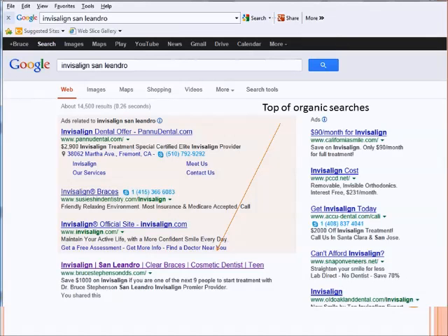Here is my website. As you can see, I'm at the top of the organic searches. The only ads above mine are the paid ads. So my listing is at the top of the organic searches on page 1 if you search for Invisalign in San Leandro, which is the community in which I practice. That costs me $0. I'm going to show you how you can get on page 1, hopefully to the top of page 1, without spending any money.